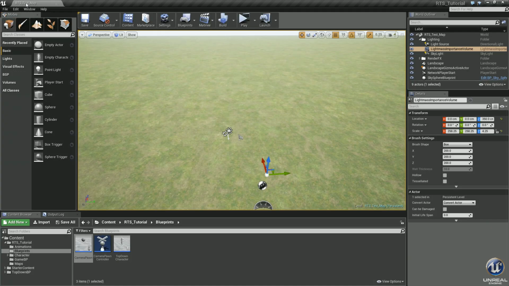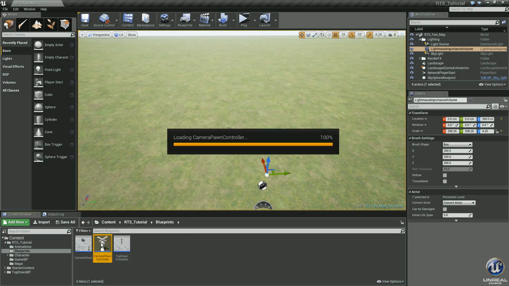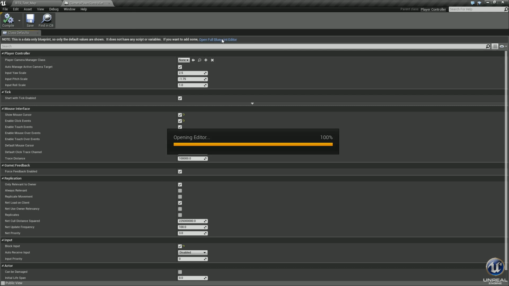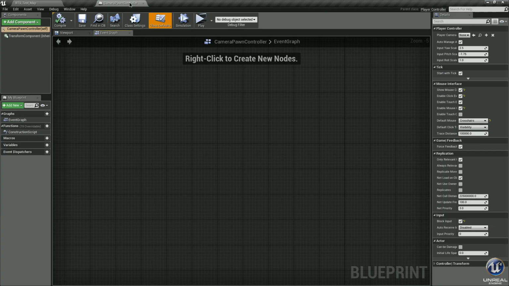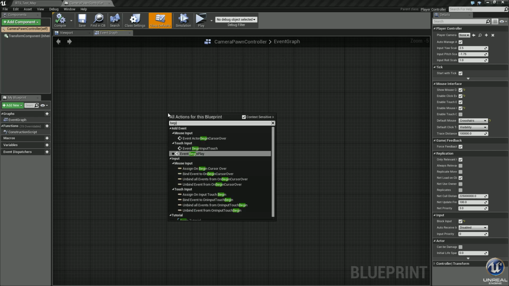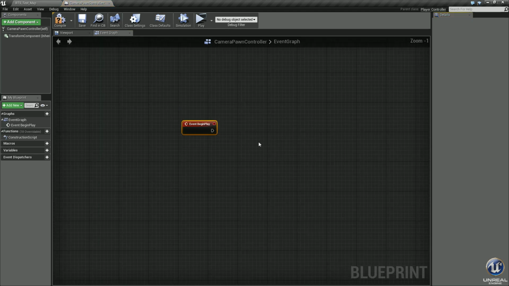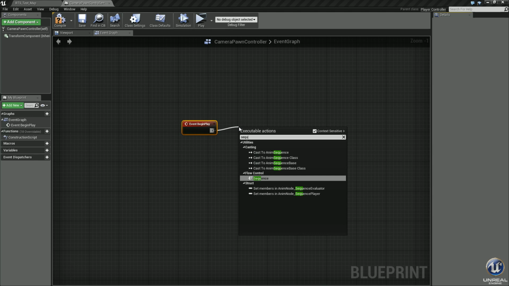Close out game mode as well. Go ahead and open up your camera pawn controller. Throw that up in here. Click Open Full Blueprint Editor. Drag that back up in there. Now we need a begin play. There it is right there. Select it. We're going to have a bunch of stuff that's going to have to come off this begin play that's going to have to happen. So knowing that, right off the bat, let's just go ahead and add a sequence node.